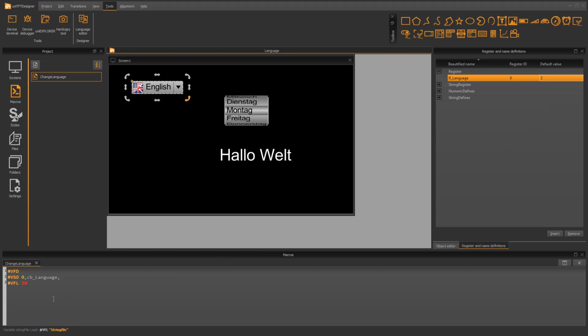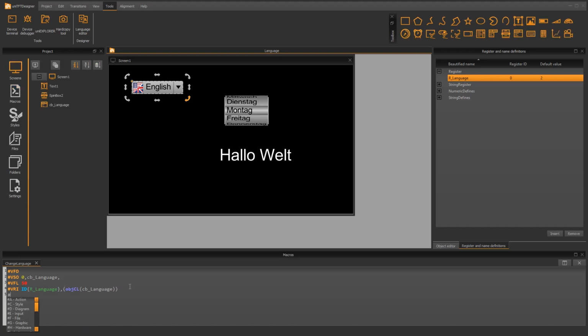Back in the macro, we assign the current entry from the combo box to the register with the VRI command. With the compiler command ID, we get the register ID out of the beautified name. The current entry number from the combo box can be obtained with the calculation command object combo box last value. The language can also be stored in the RTC RAM. Then the selected language can be set again after a reboot. Finally, the screen must be reloaded with the mrn command.